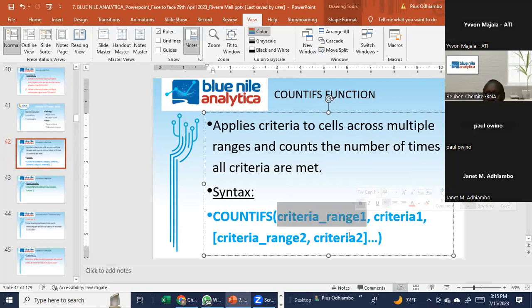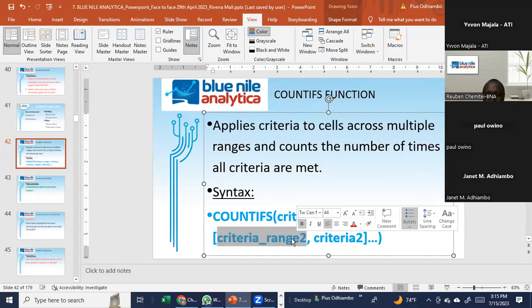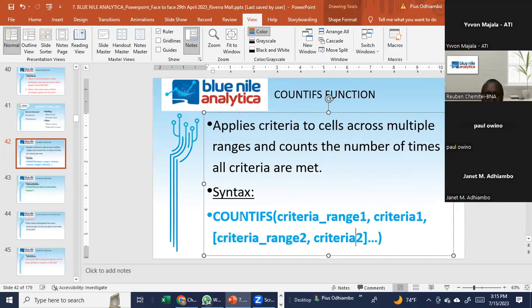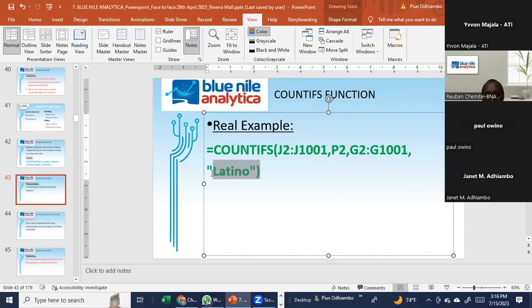So this is just a range of cells that we are going to pick our criteria 1 from. So this criteria 1 is actually coming from this. Then we have criteria 2, which is a criteria based on this cell range. So that's basically what we have. When you look at a real example, we have it here, and it's important to note that this Latino is a text. I think this was the ethnicity in employee data.